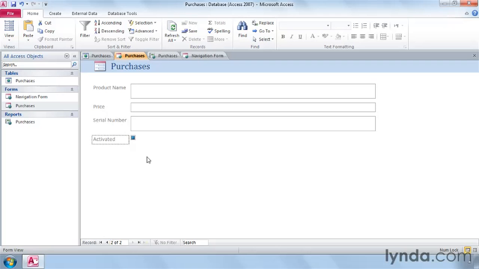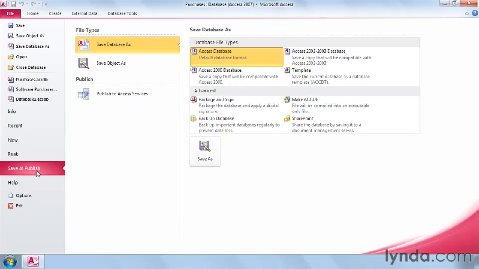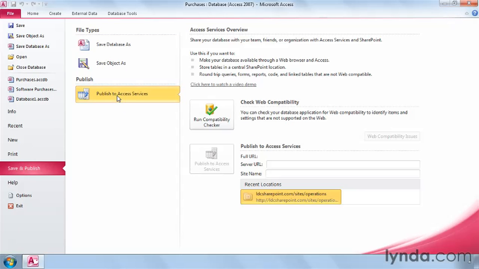The deal is I want to take this database and push it up onto the web because I want potentially dozens or hundreds of people to look at it without worrying about uploading my Access database to a shared network drive, and do the people that I want to use this have the right version of Access, all of that kind of stuff. I don't have to worry about that. I'm going to go to my File menu, where in either the Info section or the Save and Publish section, I have an option here to publish to Access Services.